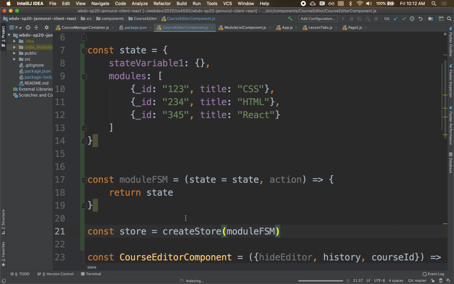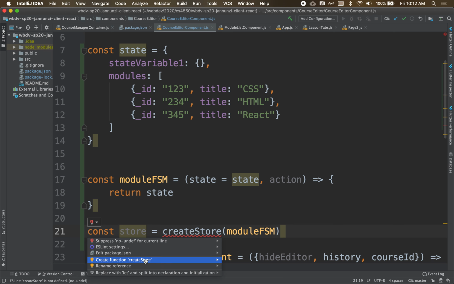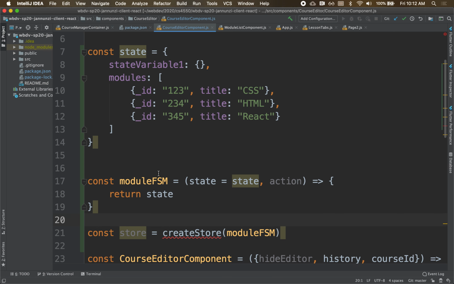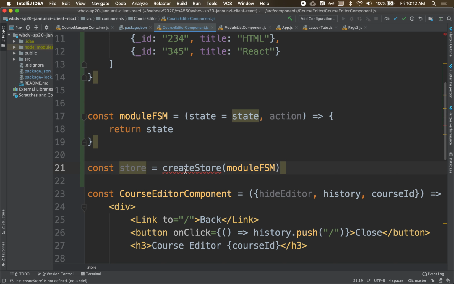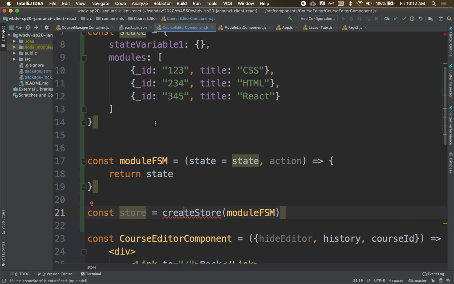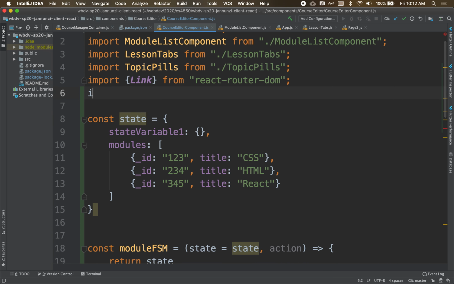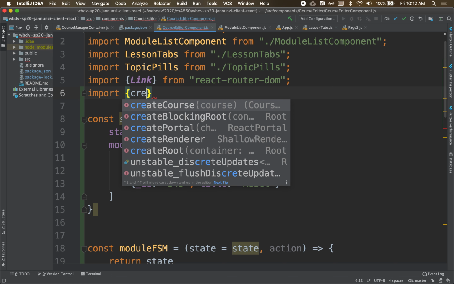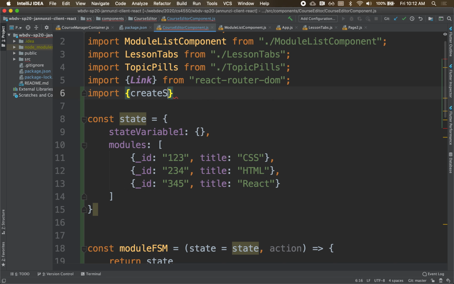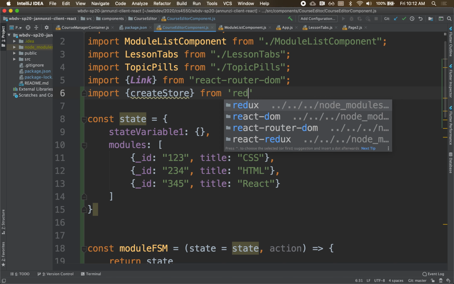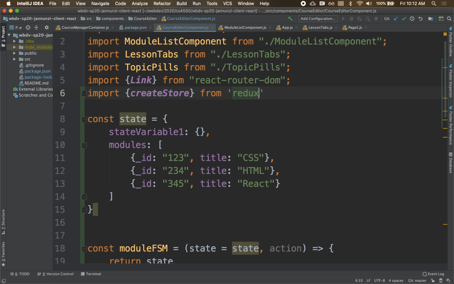All right. So what it does is that it keeps track of all these. Create store doesn't see it. Why don't you see create store? Let's see. Import create store from Redux. There we go. Okay, so I do have Redux installed.